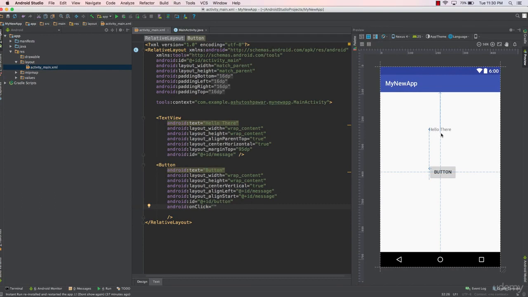And now the next thing which we need to do is, as we need to change the text view over here, we need to get the reference to this particular text view. In order to get a reference to this text view, we need to have access to the ID of this particular text view. So the ID of this particular text view is message.